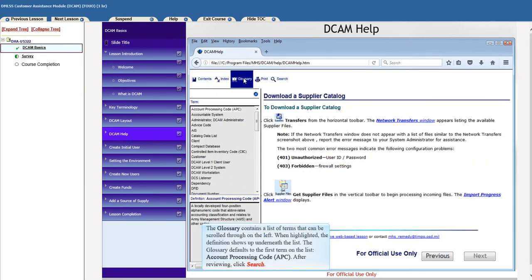The glossary contains a list of terms that can be scrolled through on the left. When highlighted, the definition shows up underneath the list. The glossary defaults to the first term on the list, Account Processing Code, APC. After reviewing, click Search.